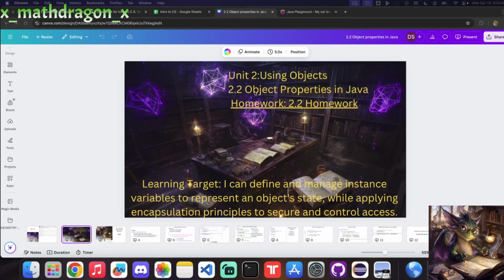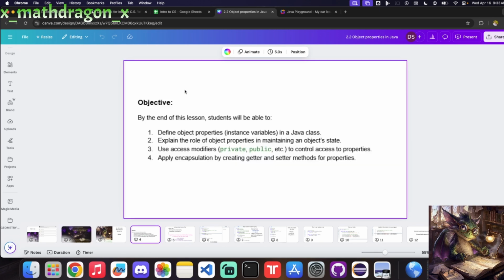Okay, so 2.2, object properties in Java. I can define and manage instance variables to represent an object state while applying encapsulation principles to secure and control access. So, our objectives.